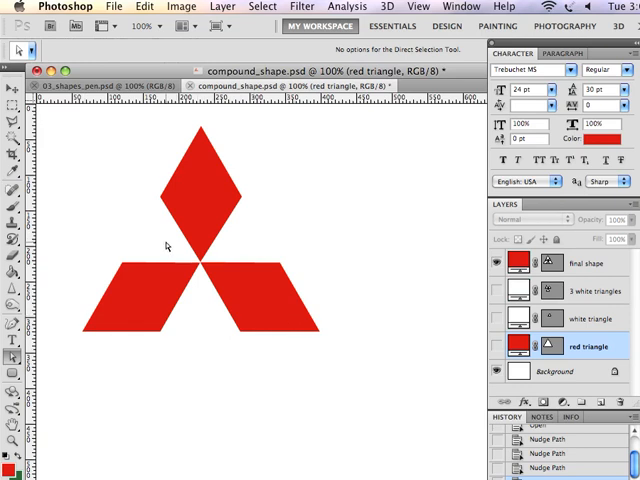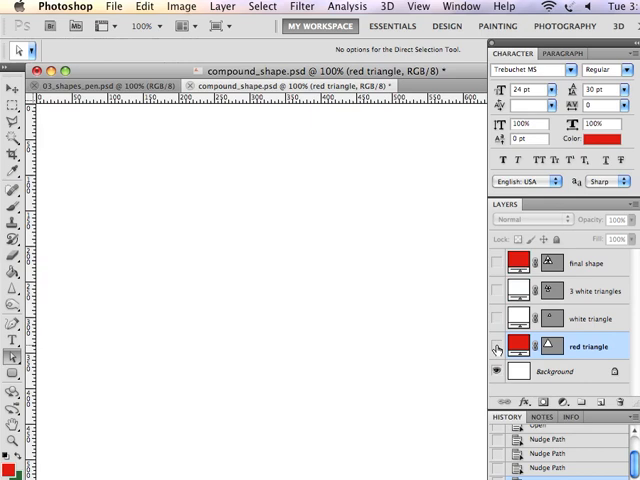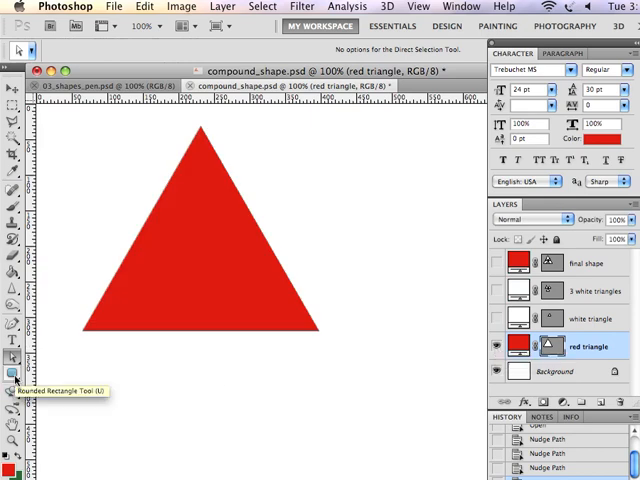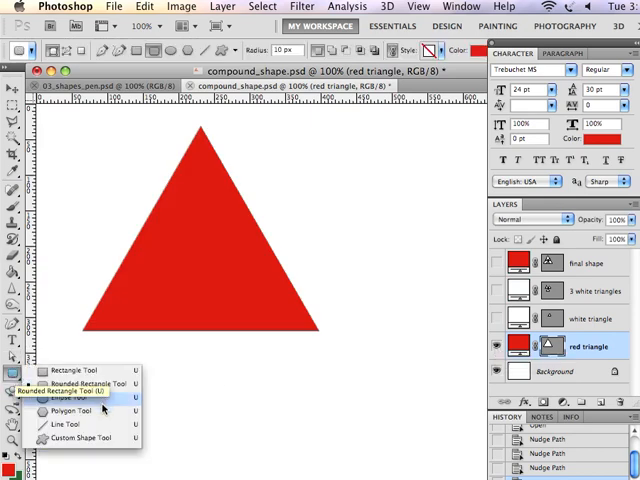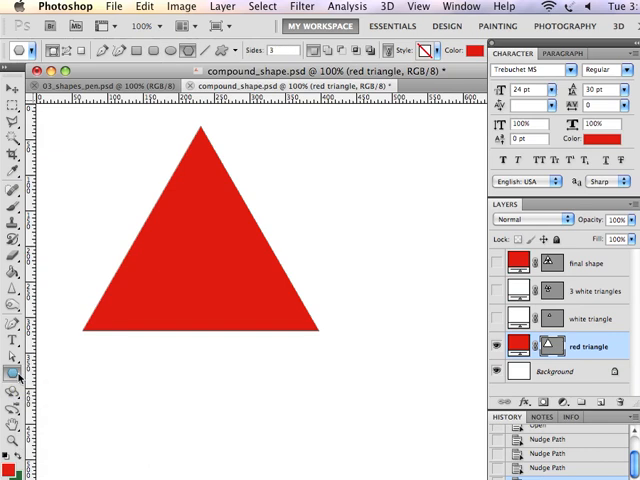Sounds easy enough, but it's a little more complicated than it looks, and I'm going to walk you through how to make this compound shape, and I'd like you to follow along. So to make this compound shape, we start by creating a red triangle. The red triangle is created by selecting the polygon tool from the toolbar and choosing three sides. If three sides is not already set, please select and type three.